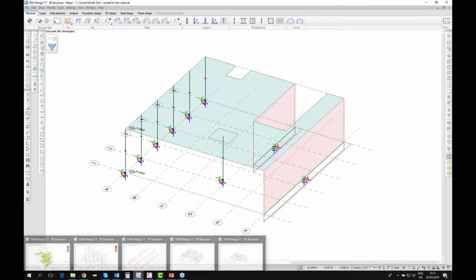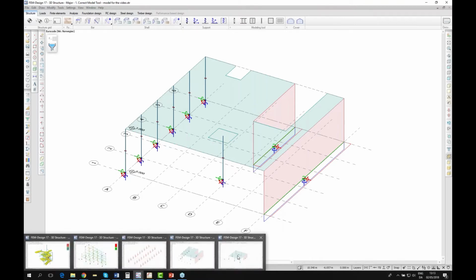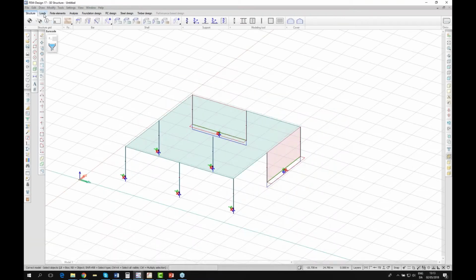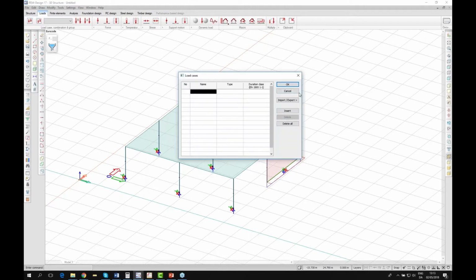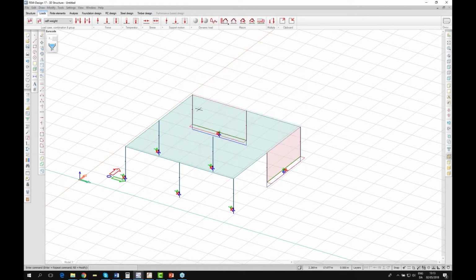Okay, I'm going to return to my example here and look a little bit at loads, at the loads tab. Here is where you define your load cases. You can define a self-weight load case and define it as permanent structural dead load, and the self-weight of the structure will be taken into account automatically.